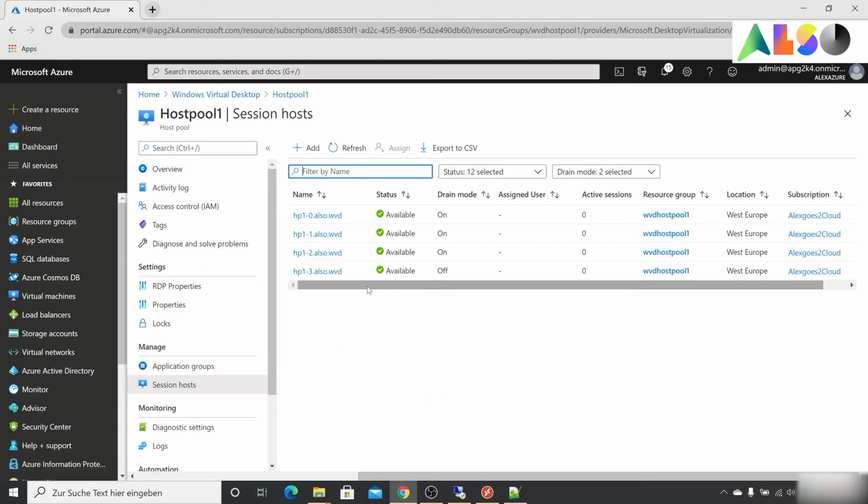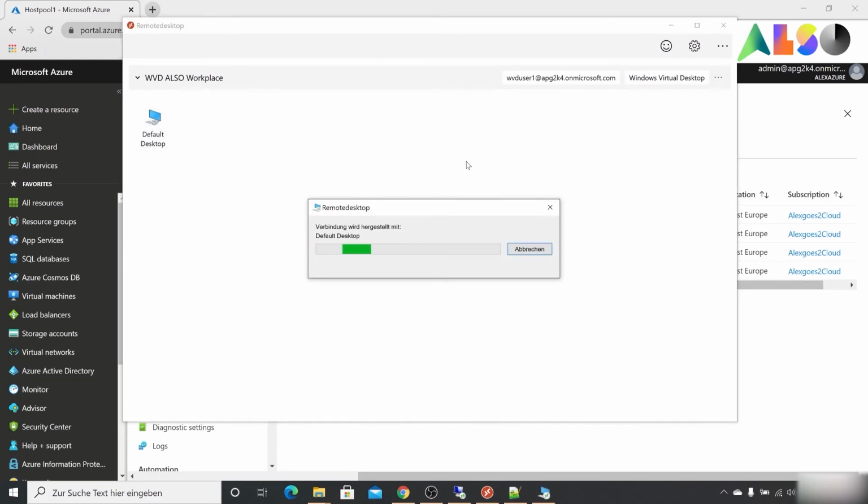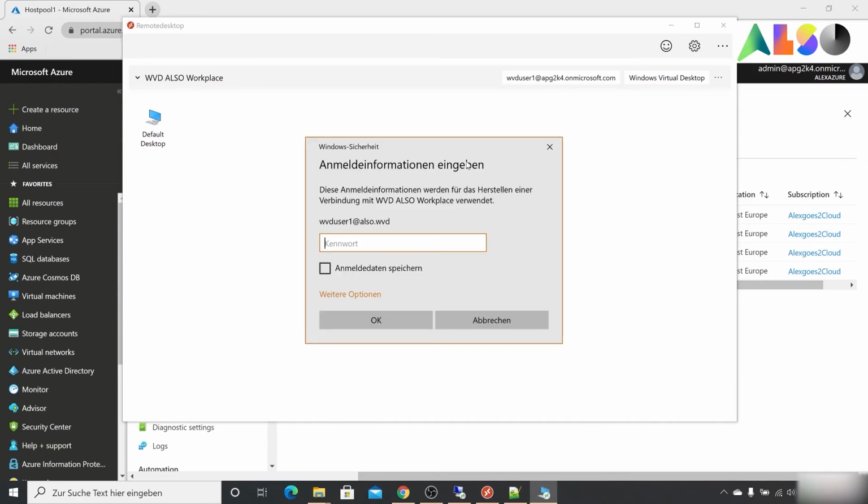Oh, here they are. And what you can see, the drain mode is on on the first machine, on the second, on the third machine, and on the fourth machine, it's HP1-3, the drain mode is off. So if we connect with our client, then we should land here, and the profile will be created not on this machine, but on the storage account. Let's try this. So just connect. Enter the credentials.